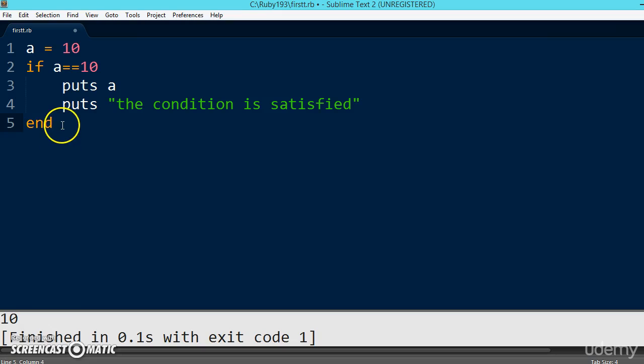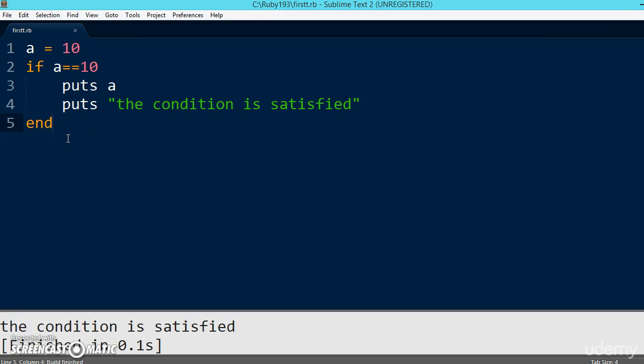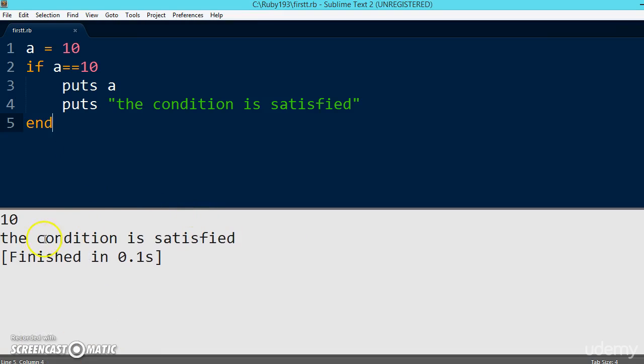Now let us first try to run it. Control B. See here, let us see the output. 10. The condition is satisfied. Because it is true, both statements got executed.